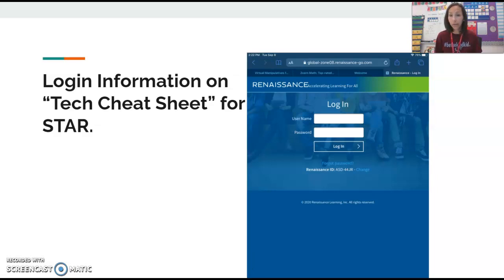The login information for Star Reader was sent on the tech cheat sheet that I emailed home on Friday afternoon. At the top of that page, there were the rainbow colored columns with some of the different apps. Star was one of the apps on that page. But if you're having any trouble or you're unsure of the login information for Star for your first grader, please just let me know. But it is on that document.